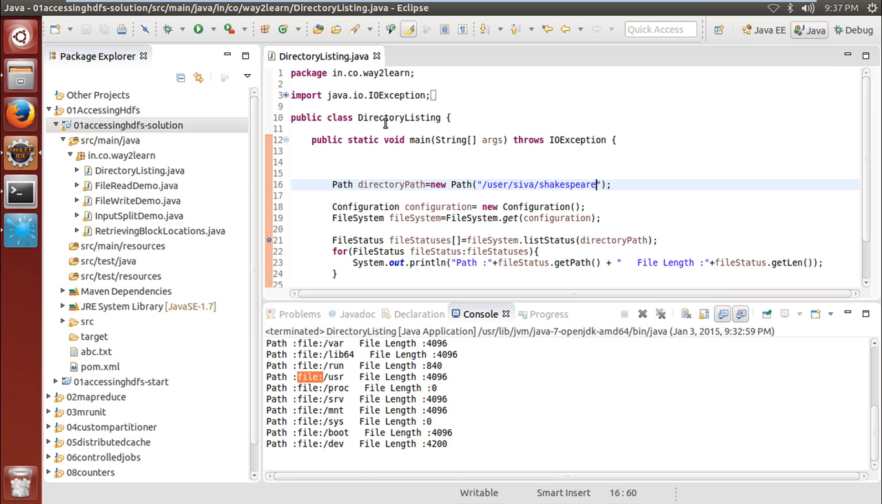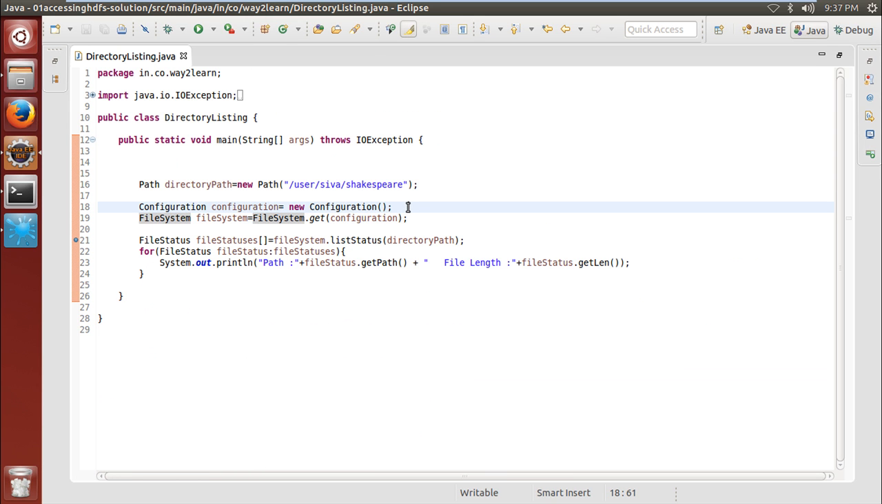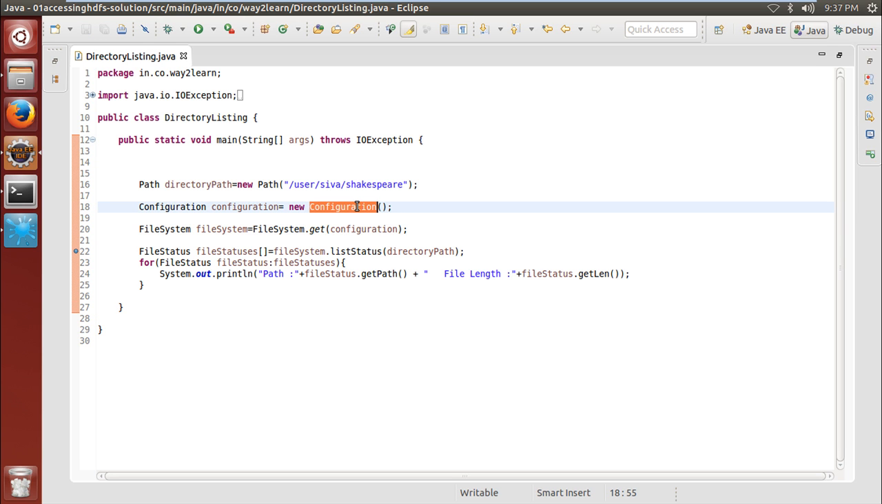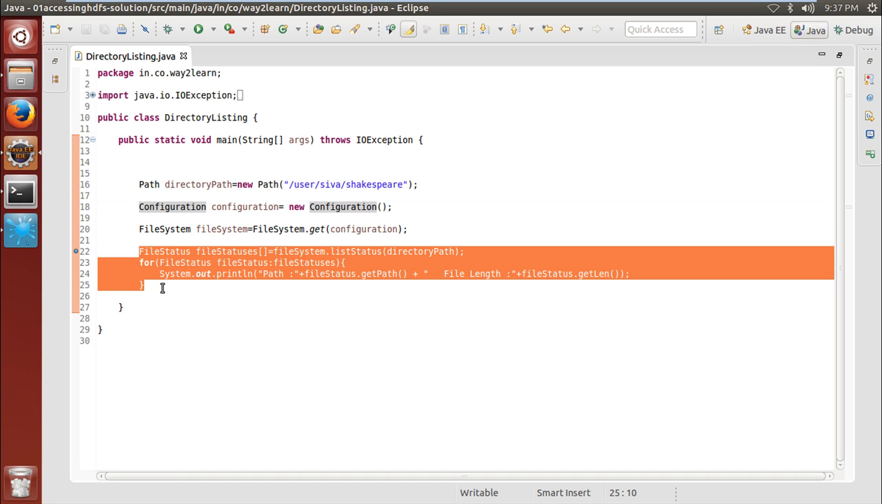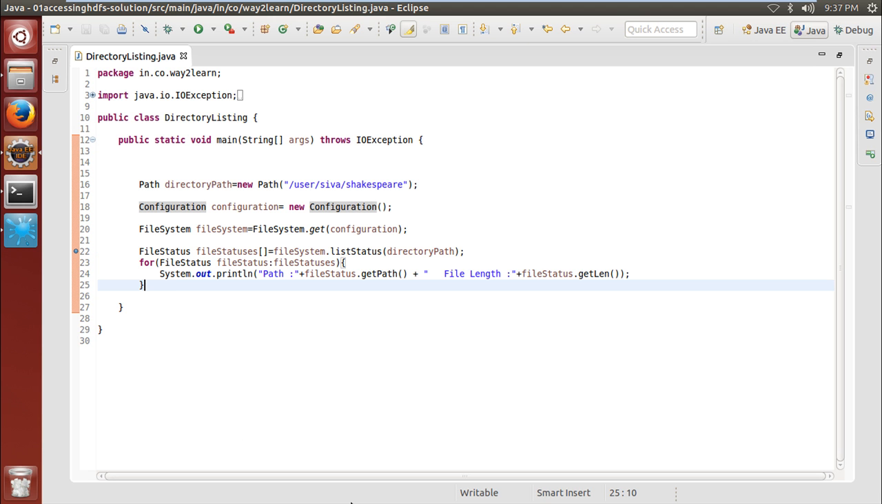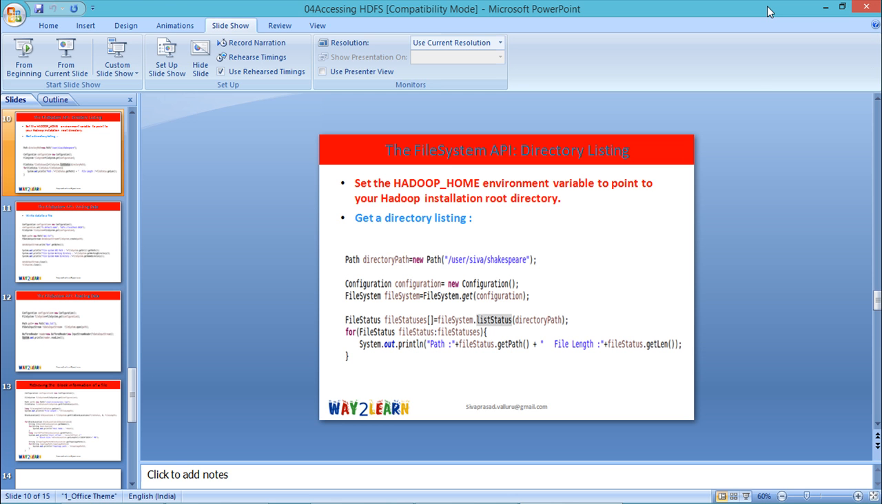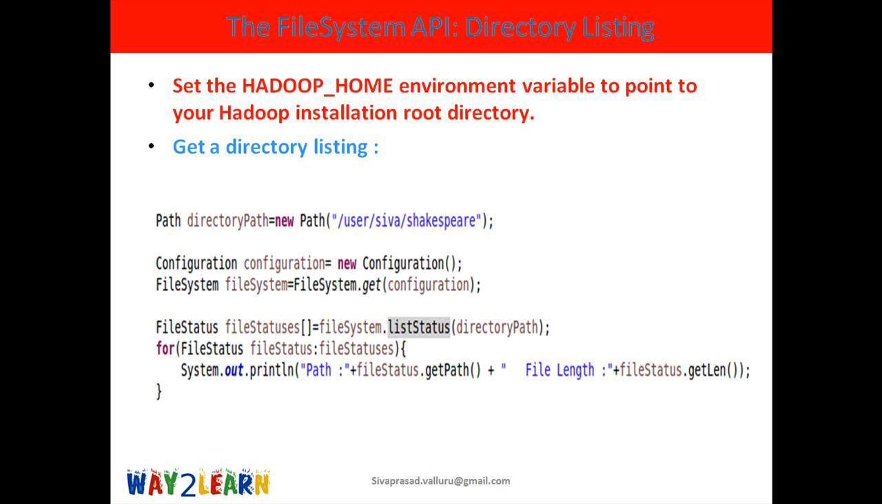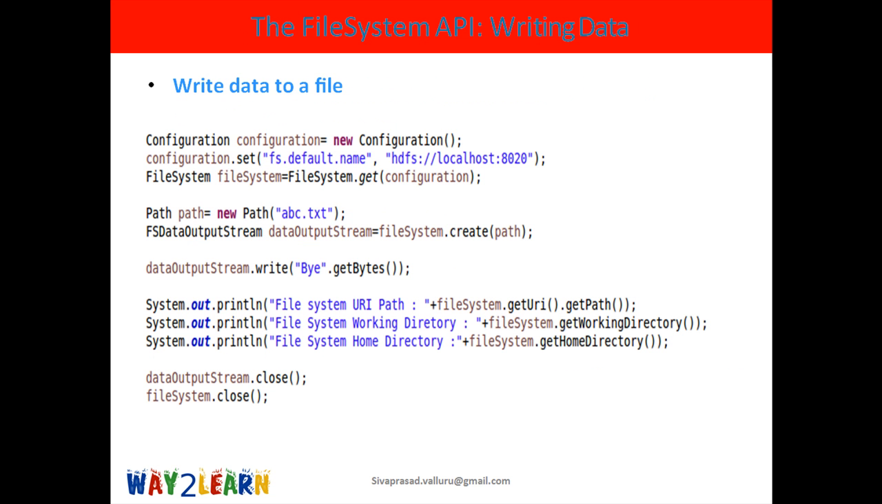If I am running the same program through Eclipse, it is pointing to the local file system. So the file system object abstracts us from what it is pointing to. We are not worried where it is pointing to. The configuration object will load the configuration files appropriately and will give us output. So now we understood how to list all the directories. Now let me take you one more step further. How to write a file?